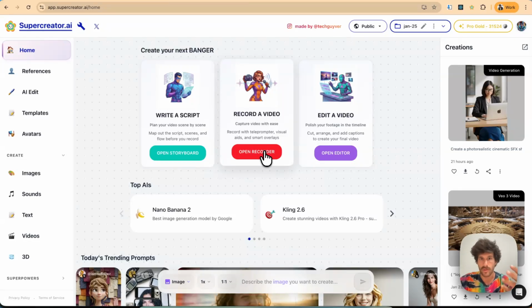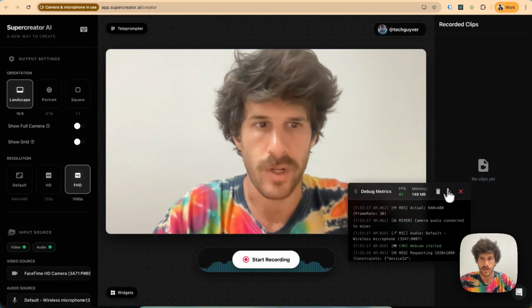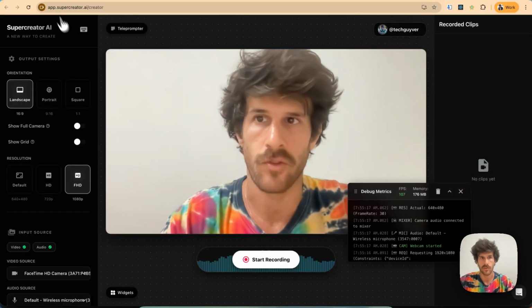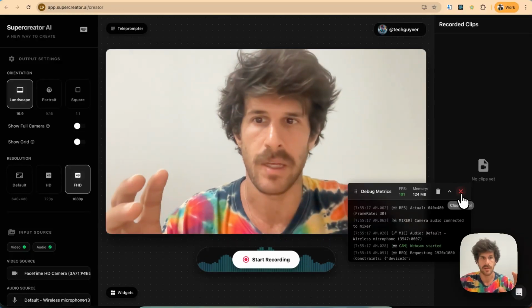Full demo of how to use the recorder on Supercreator. Basically, when you enter the screen, as you can see, you'll see a big canvas of the camera. Make sure you approve your camera permissions, and I'll explain the layout pretty simply.